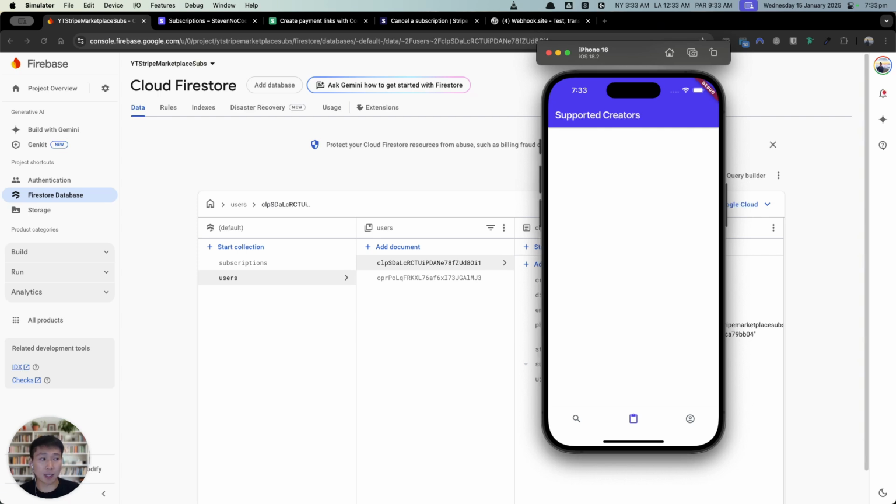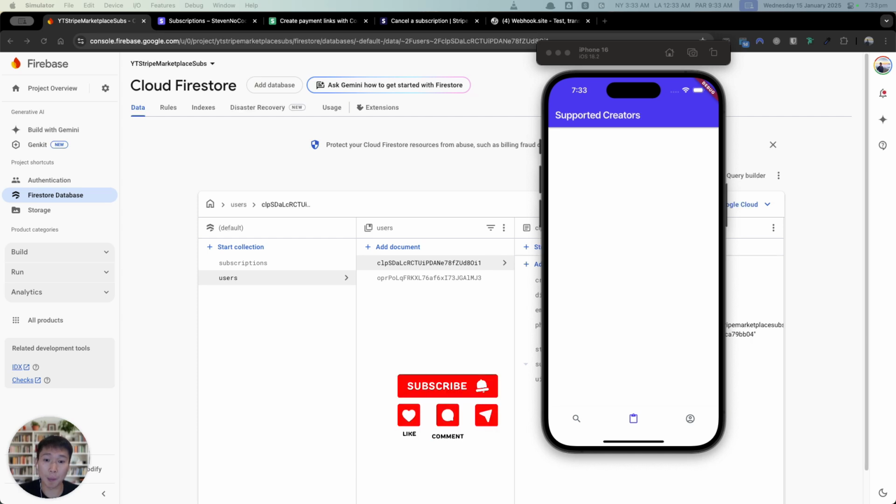and users need to subscribe to them to access those contents.